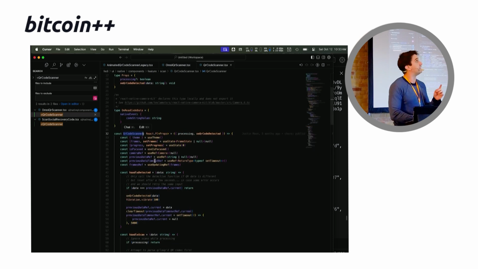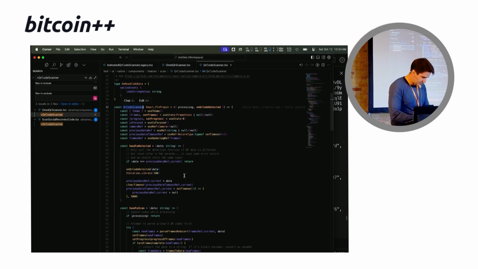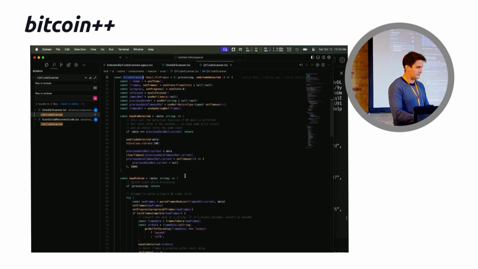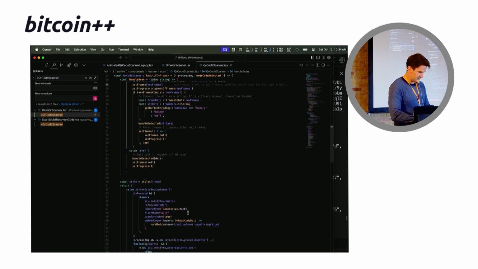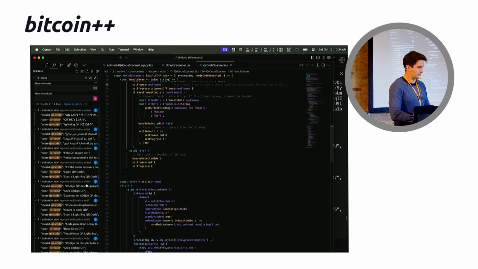And no, it's not the scanner. Well, the scanner scans the frames, if I remember. Okay, yeah, here we have some logic. We have this thing called a frames reducer. We get the progress of the frames, and we know whether or not we're complete. But as far as the display of the QR, it's different.